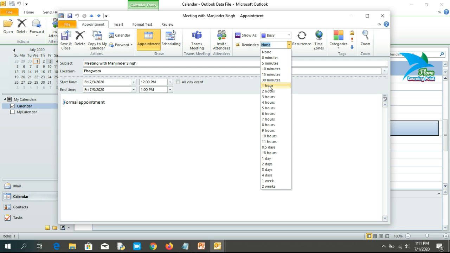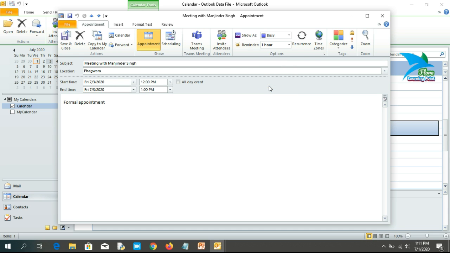So you can change this timing also. If you don't want any kind of reminder from the system, then you can set it to none also. The default timing is 15 minutes, but you can also change it. I'm changing it to 1 hour. That means 1 hour before the appointment, I will get an alert from the system.